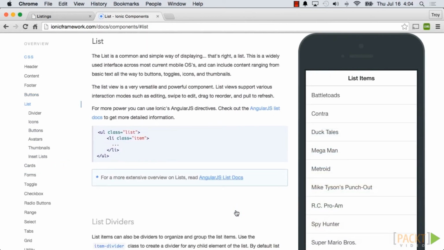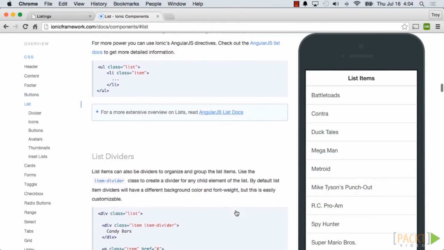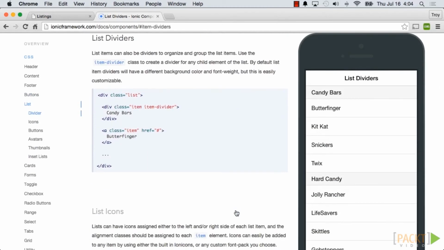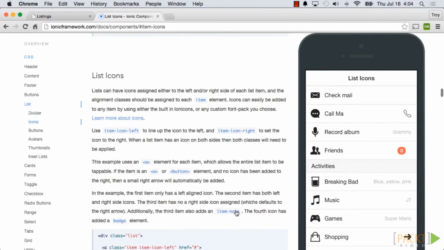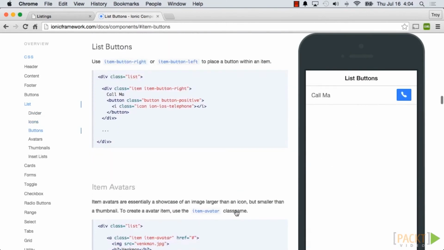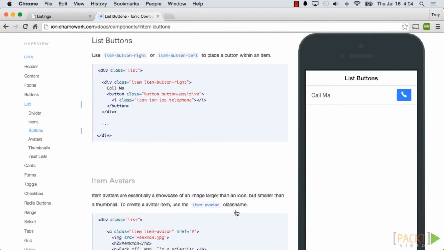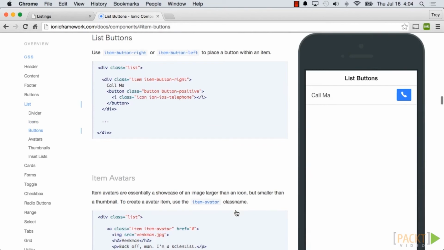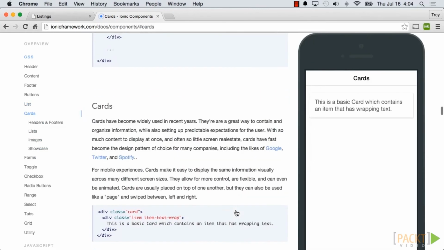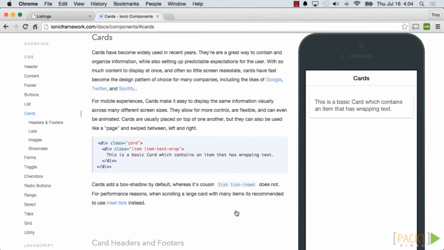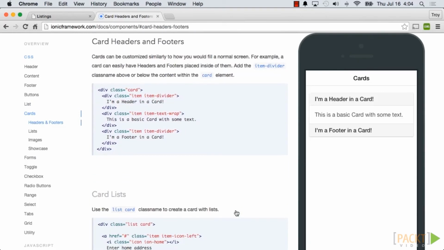We have already seen an Ionic list and list items, but we haven't seen the list divider yet. List dividers give a bit of separation between the items in the list. List buttons allow you to place a clickable icon on either the left or right side of a list item. Cards allow you to create a UI similar to that of Google Now. The individual cards can have headers, footers, thumbnails, and lists.